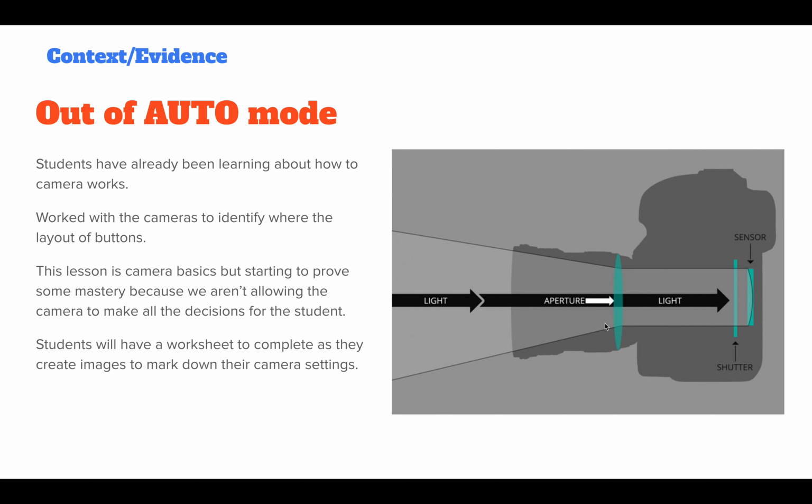So aperture here, which is where this white arrow is, is a part of the lens that opens and closes. It has a bunch of blades that are measured in f-stops. So f-stop is the measurement of the aperture. The aperture is the device that either allows light in or stops light from entering.